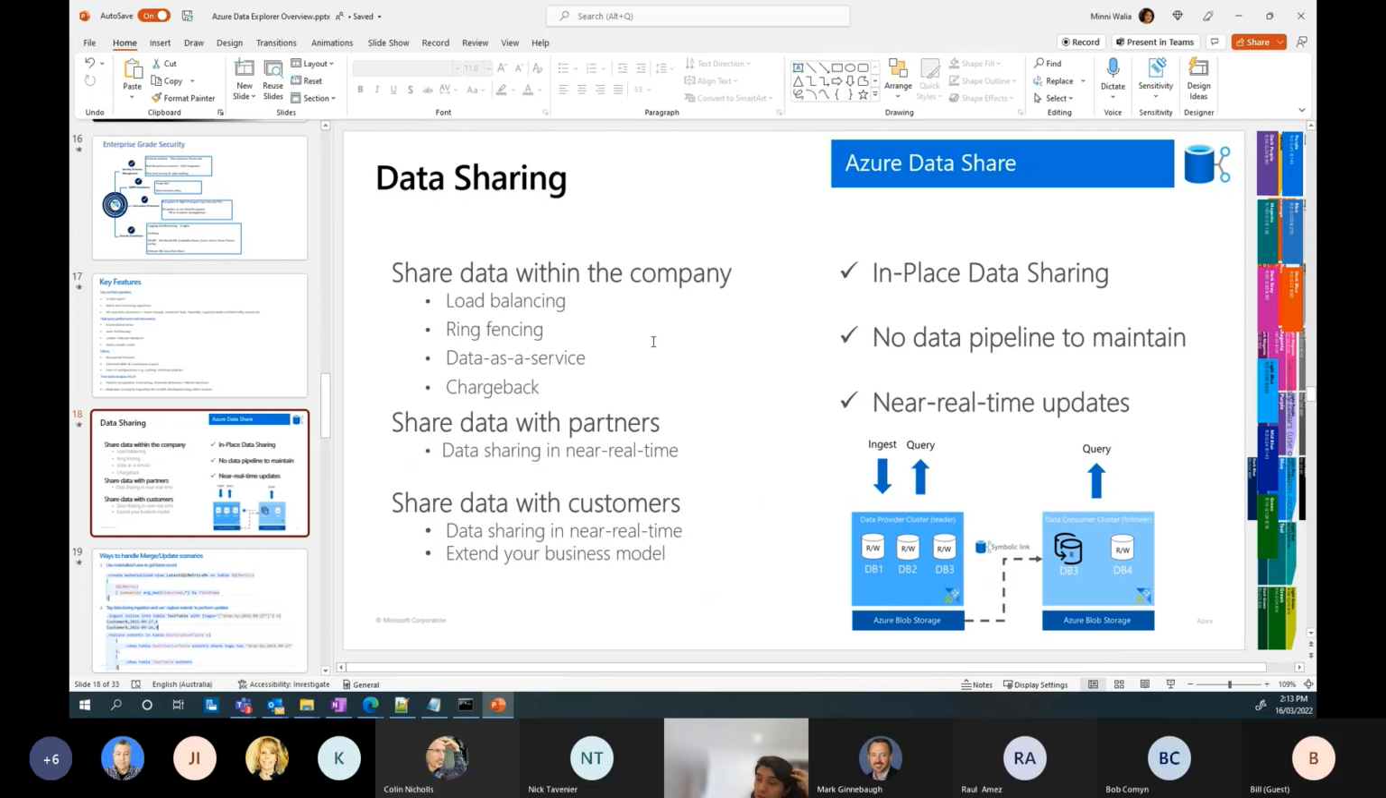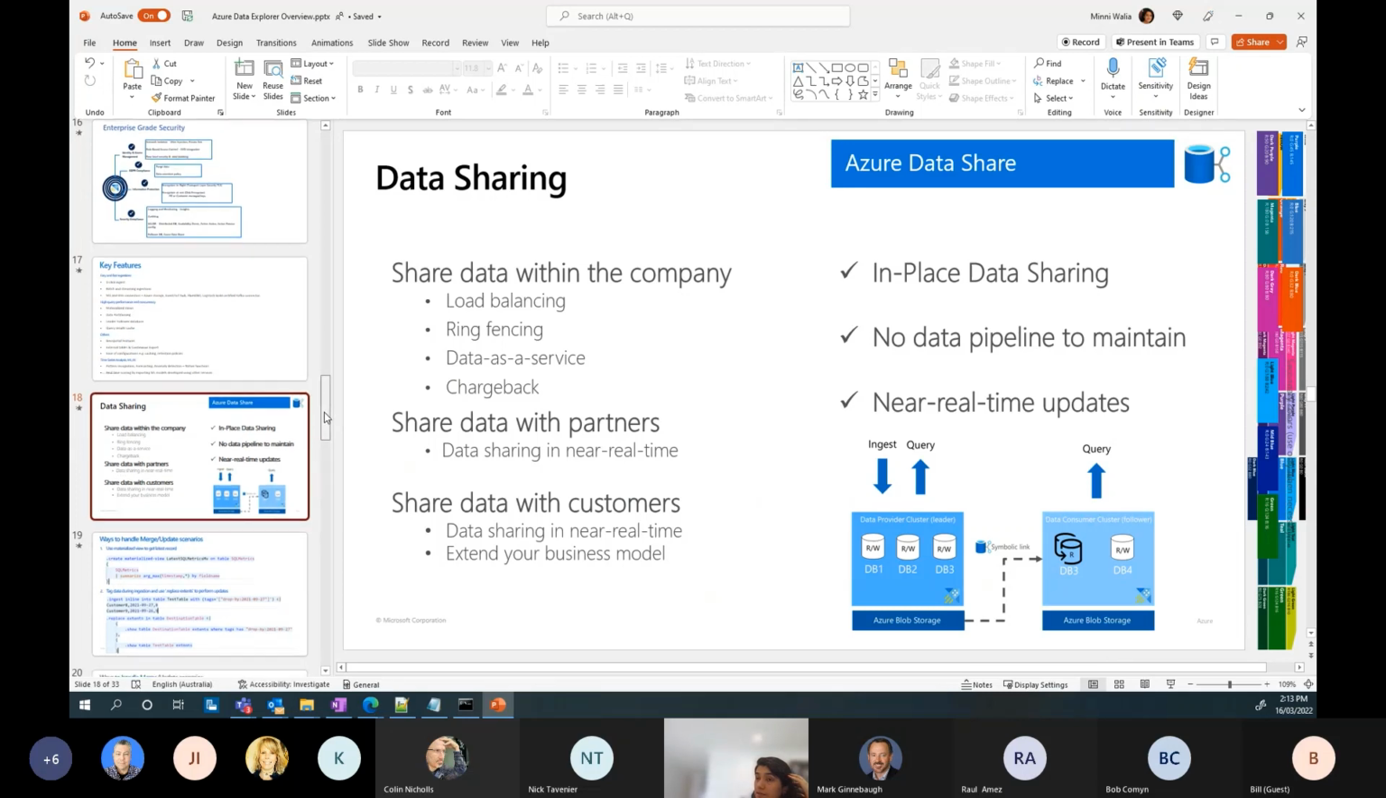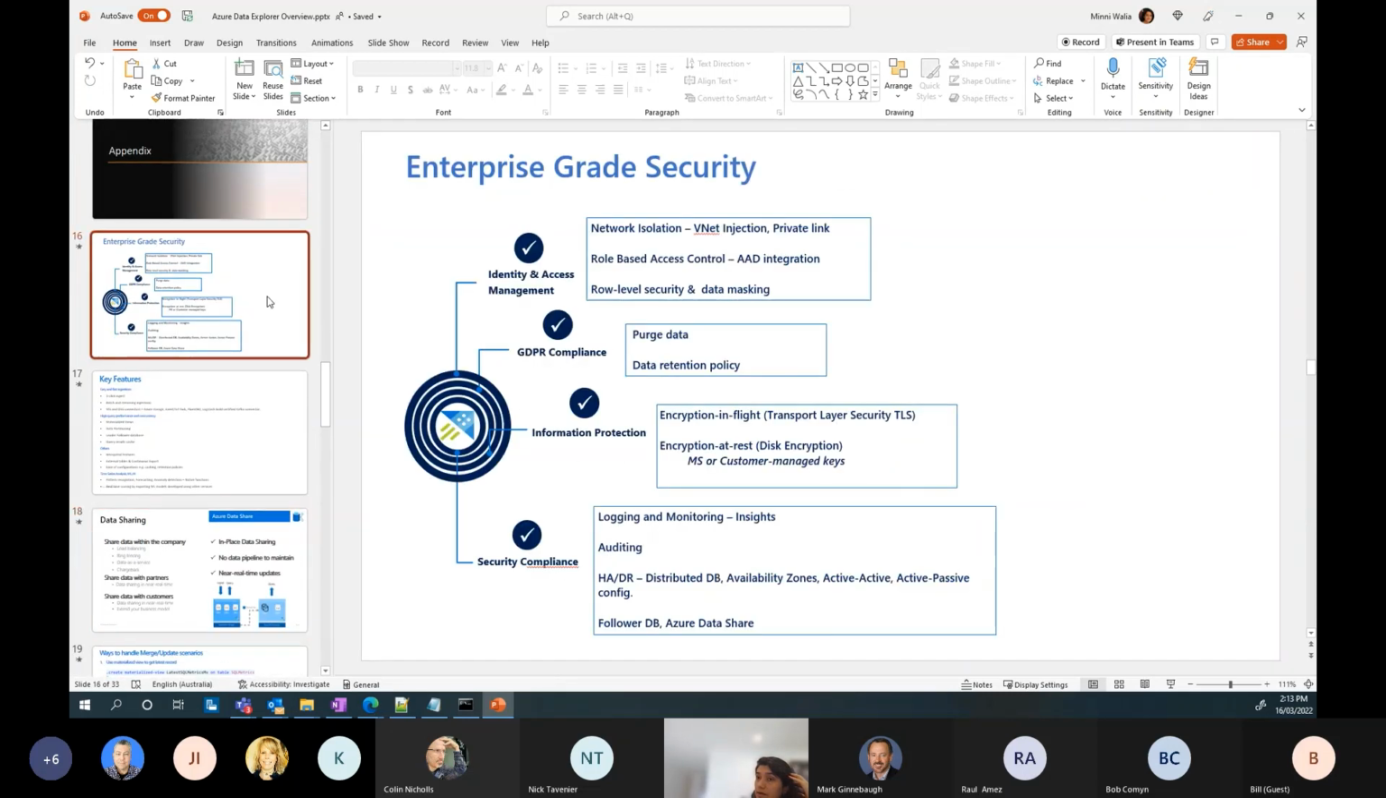We do have an auto stop capability, wherein if we see the cluster was not used for a certain period, it will automatically stop it to save cost. So these are some of the capabilities in regards to the security features.